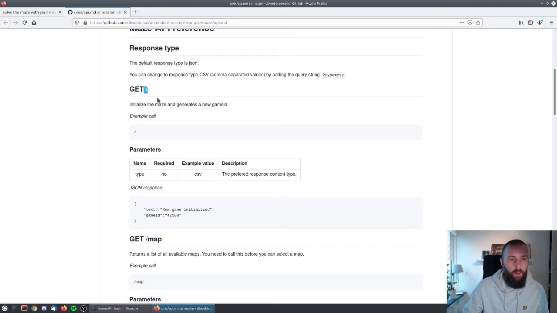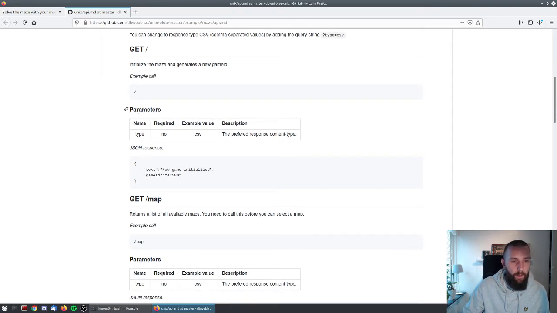Okay, so when we call the route localhost:1337, we have an example call. It's just a slash. We initialize the maze and generate a new game ID. Then we have parameters. We have the name, type, it's not required, and we have a value, CSV. And when we call the route, we get this as a response.